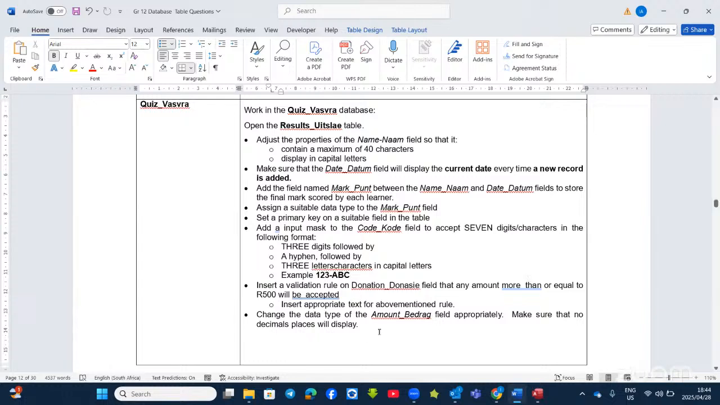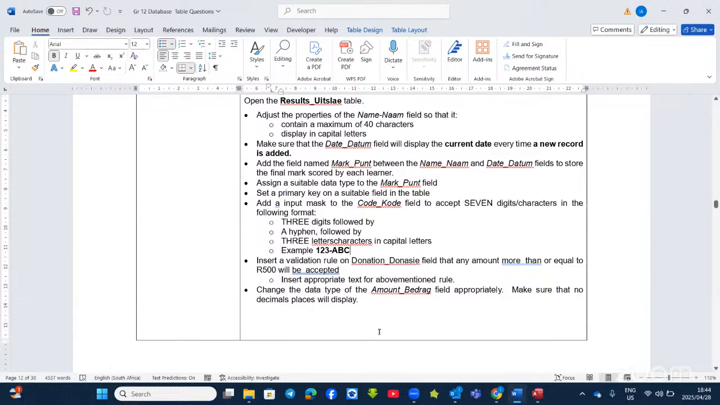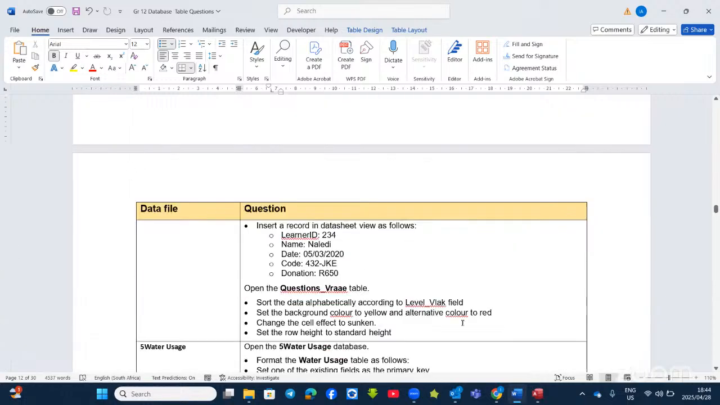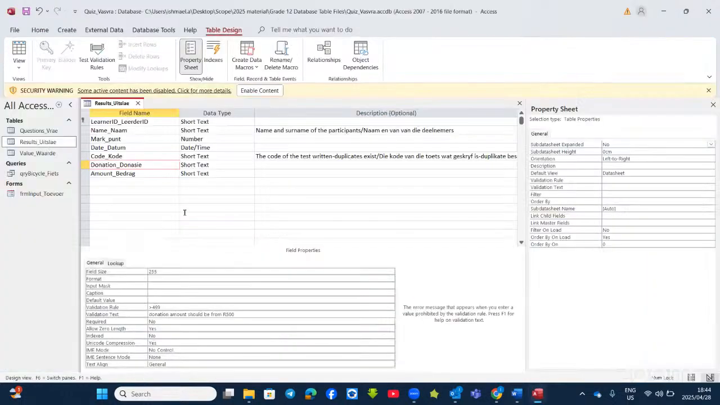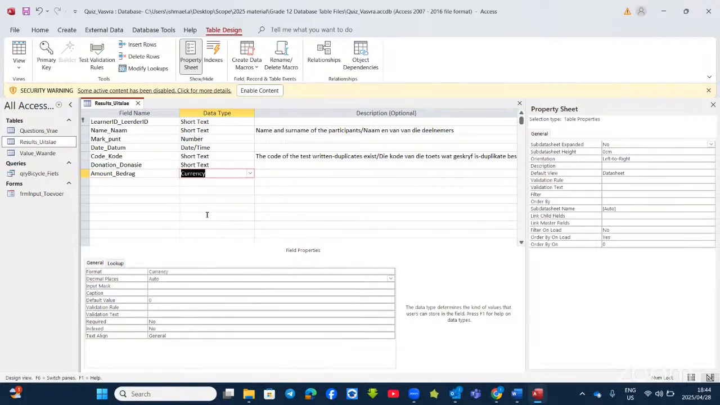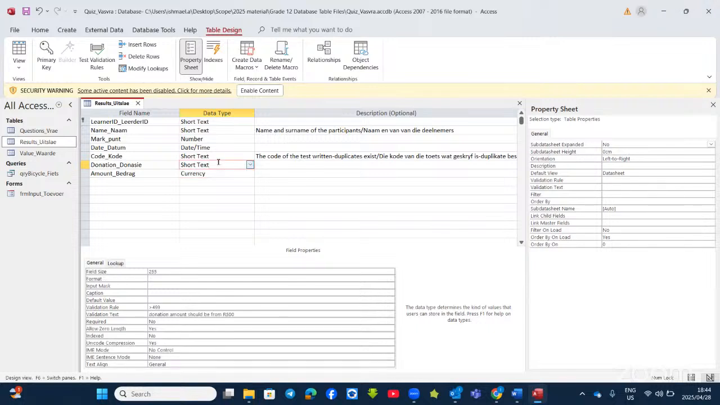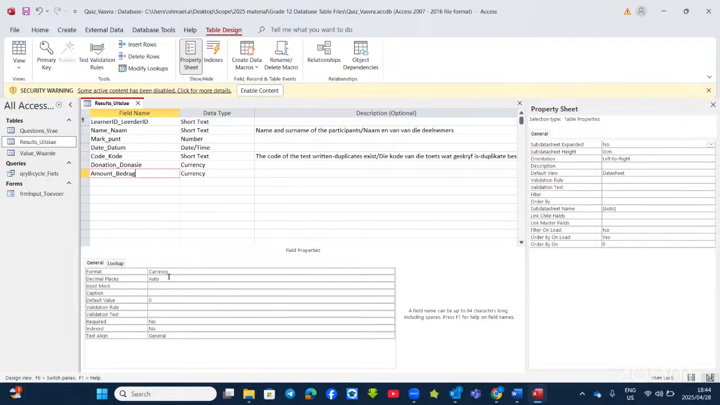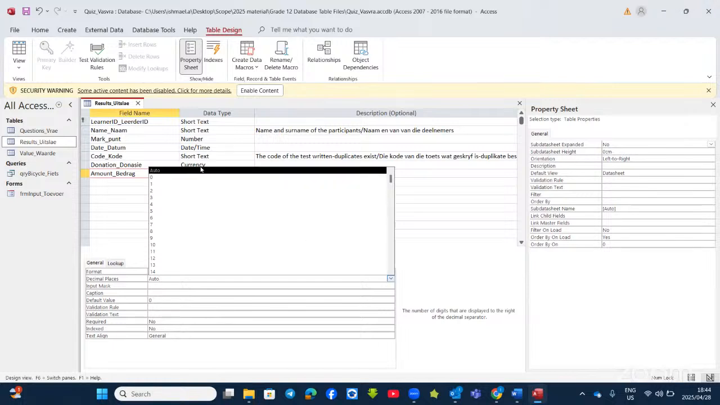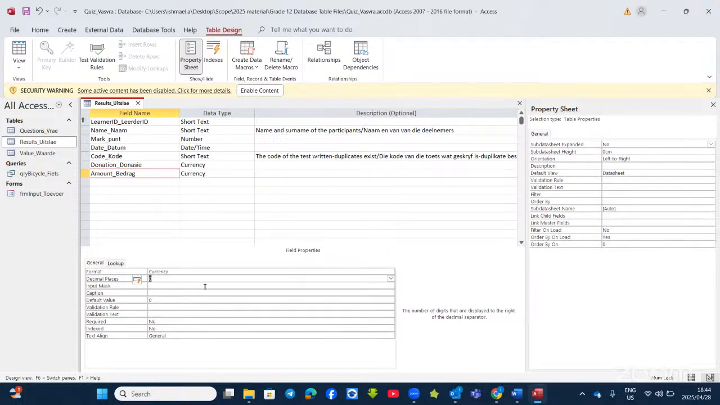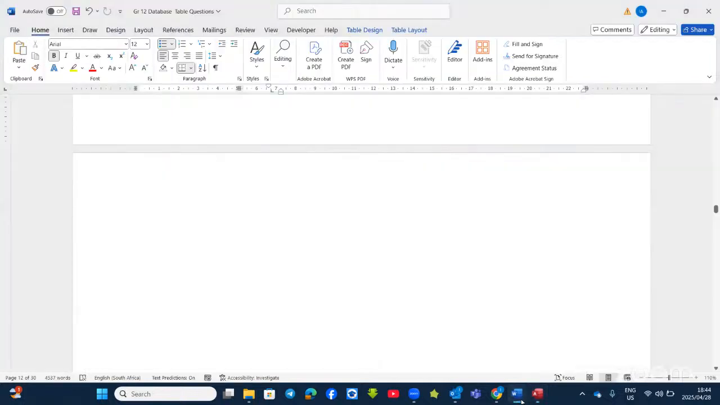Right, change the data type of the amount field appropriately. Make sure that there's no decimal place displayed. So amount, no decimal place, like I said, we have to choose amount should be currency. The same applies to the donation. Should be currency. Now the amount field should be no decimal place. So we have to choose 0 decimal place. Right. Now let's check the next question.